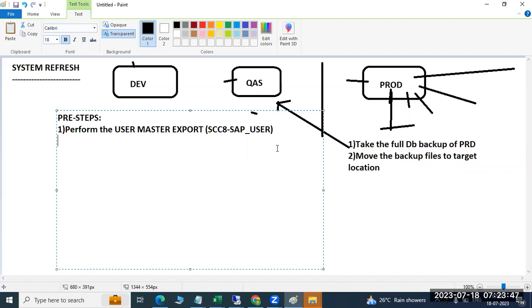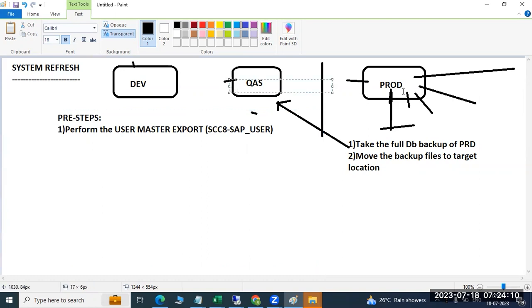Why? Because here you are taking the backup, you are importing into the quality system, whatever the data, whatever the users, all will come to the quality system. But what about the quality users? Before refresh, before restore, we have the users in the quality, we have configuration. We need the same users. Why? Because in the quality, one user may set one password. In the production, one user set a different password, right?